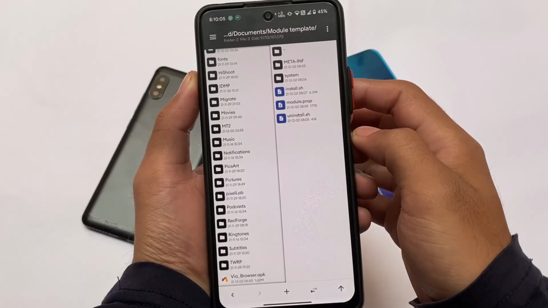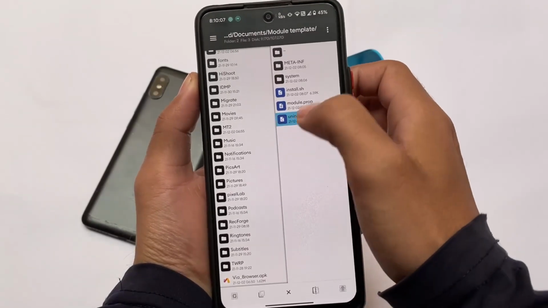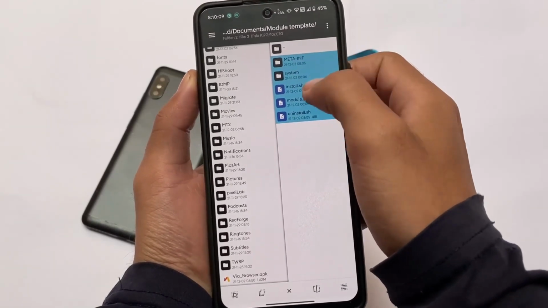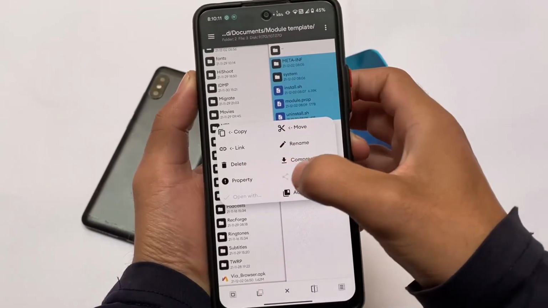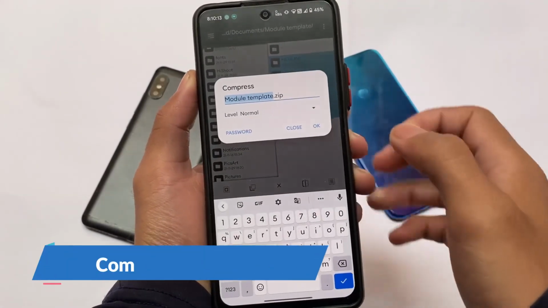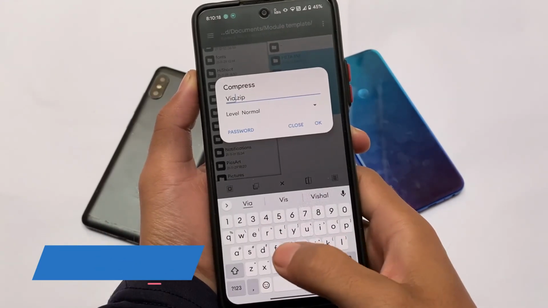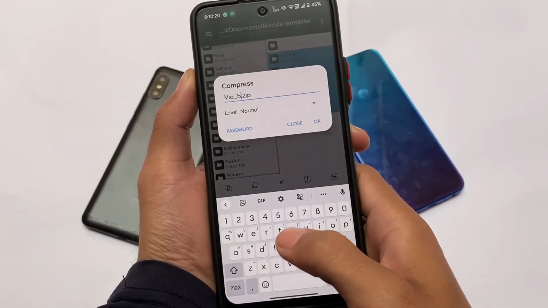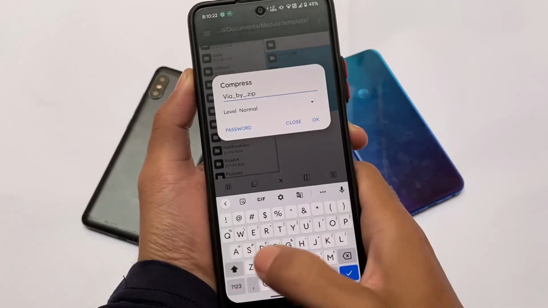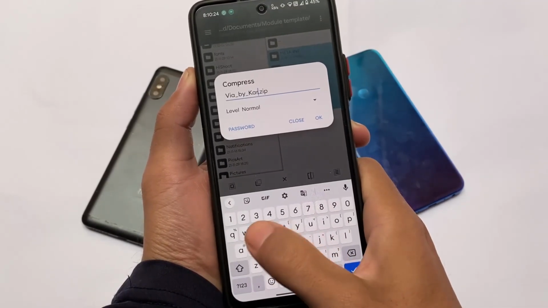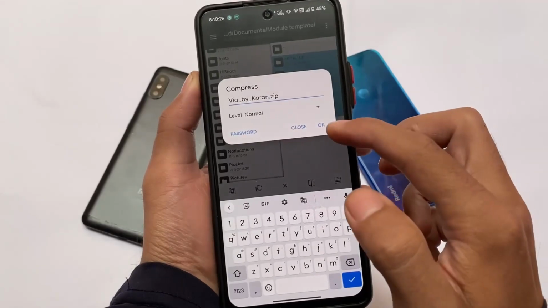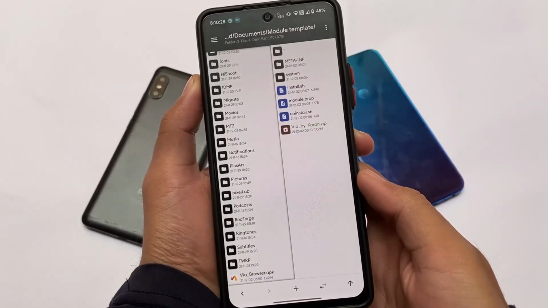We simply need to compress this whole file. So select all these files here. Now hold here, and you have the option to choose compress, and you can simply rename it to, for example, via_browser. Let me write it once, via browser. Okay, via by Karan. Let me just write this, it looks better, of course. So click on OK, and now the module is done.